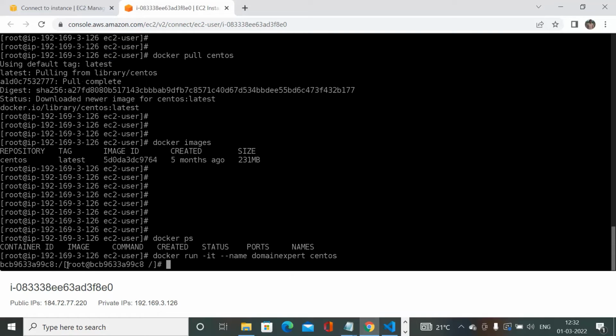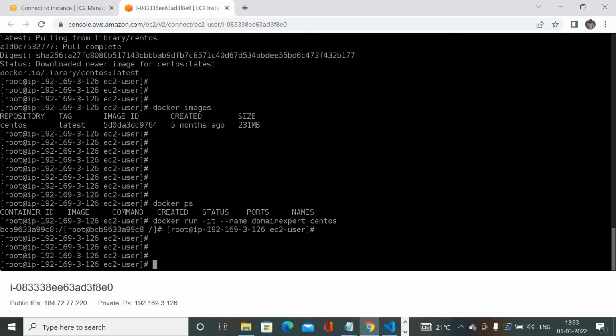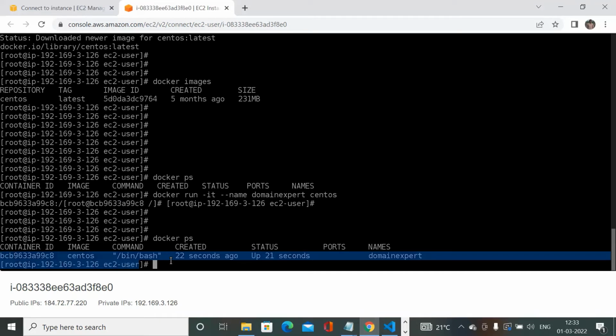You see here, by default I navigated into the container. Now if I want to come out of this container, you have to press Ctrl+P+Q. Right. So now let's check docker ps. Yes, if you see here, the container ID is generated and it was created 22 seconds ago. The status is up, and the name of the container is domainexpert. Using this CentOS image, I just created the container. Sounds good.